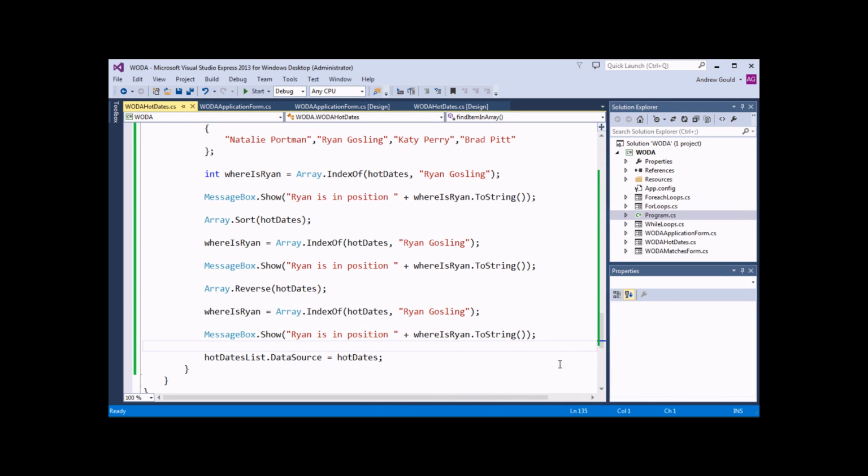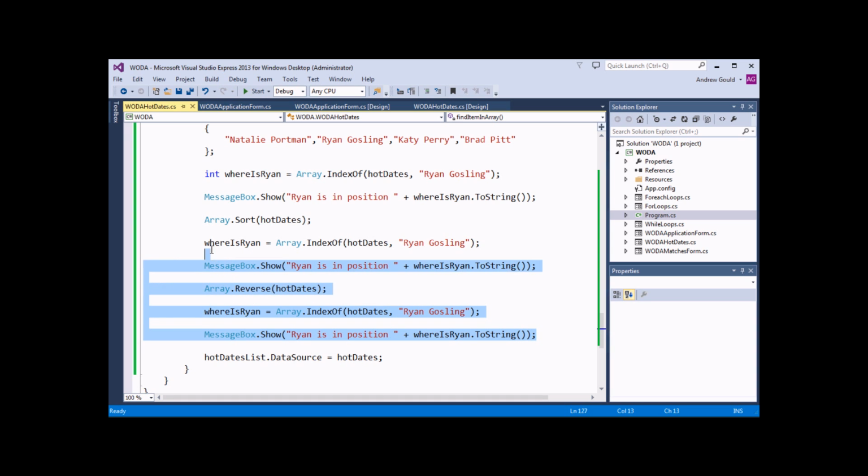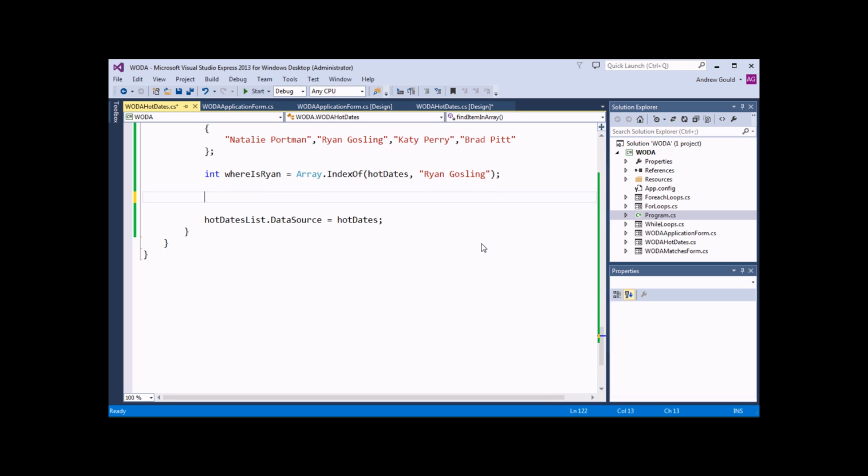Finding the position that an item occupies in an array can be useful if you want to actually modify that value. So rather than just reporting where Ryan actually is, let's remove all of these lines which show the message boxes, and we'll just stick with the first instance where we refer to the index of method. So when we find out where Ryan sits in the array, we can then use that number to replace the value of Ryan Gosling. So we can say, for instance, hot dates, open square brackets, where is Ryan, close square brackets, and we can make that equal to a different person. Let's say, I don't know, Hugh Jackman instead. So let's say that Ryan Gosling gets replaced in popularity by Hugh.